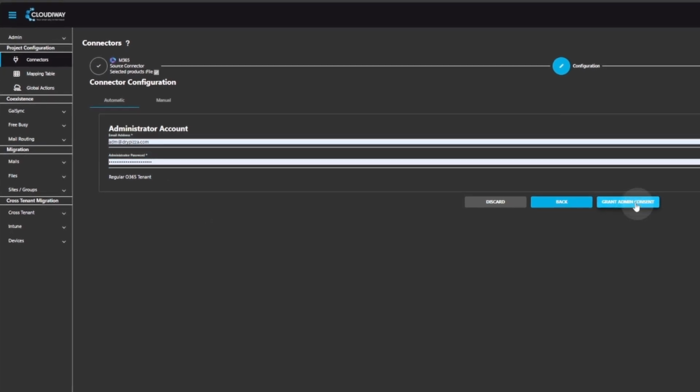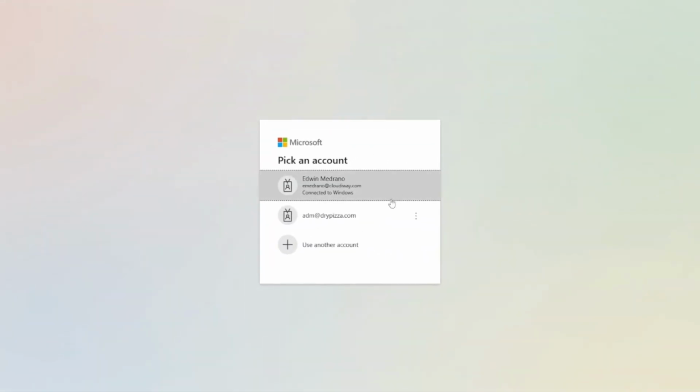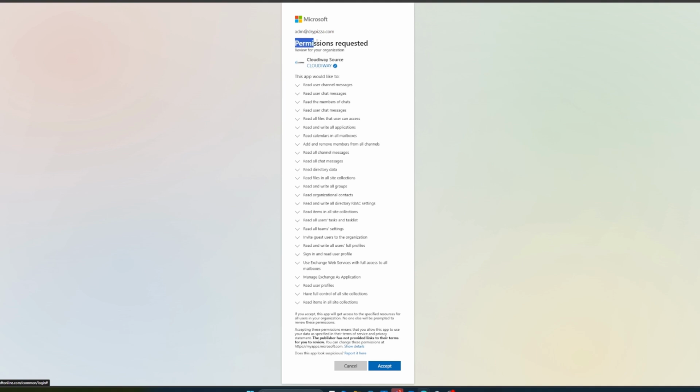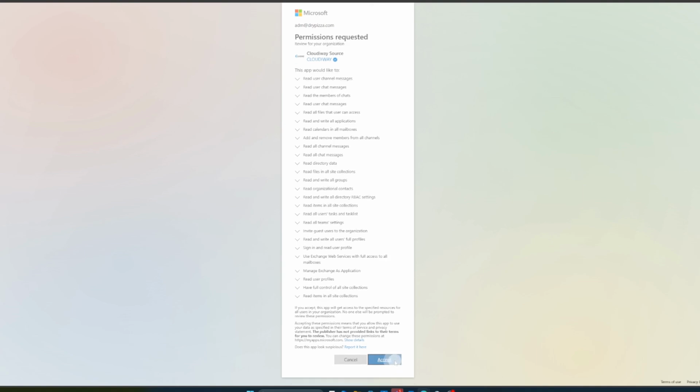Next, click on Grant Admin Consent. It will install an Entra ID application in your tenant. You will be prompted to enter a global admin account. It is only necessary for installing the Entra ID application and will not be used during the migration process.